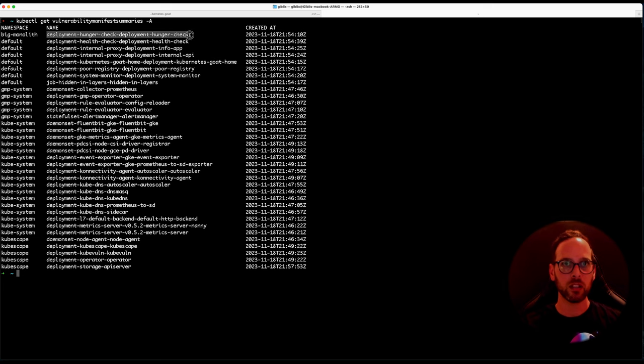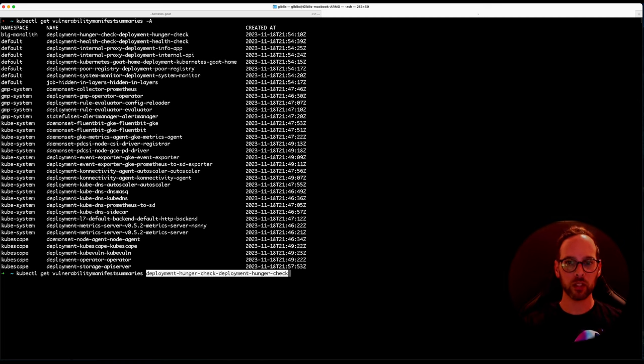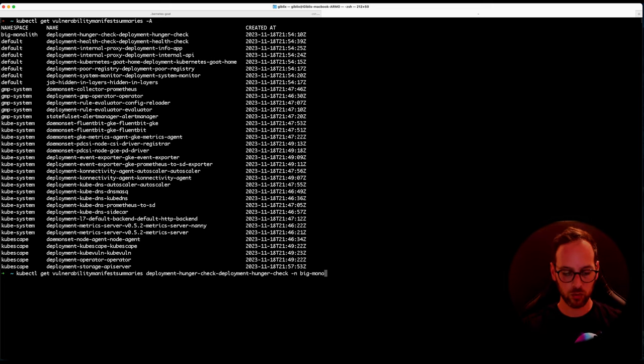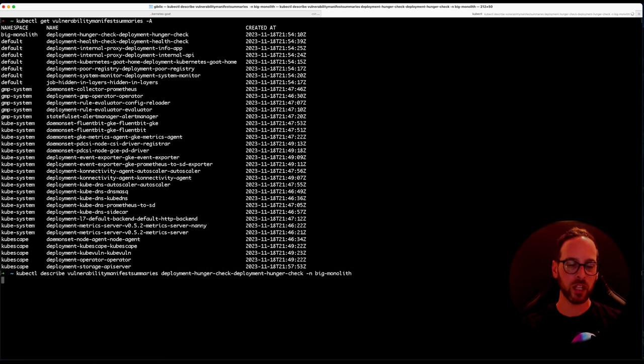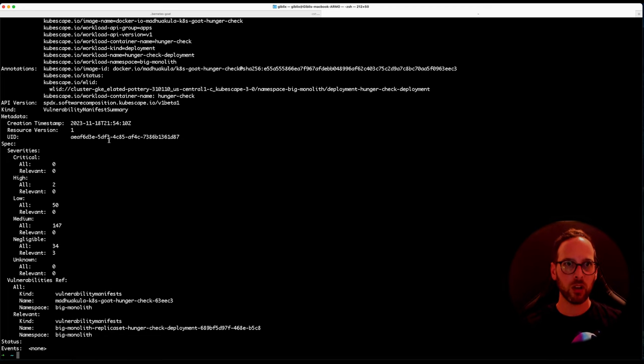The same can be done with the vulnerability manifest summaries in order to take some of the detailed views. I can just get this, put this right here, add the namespace monolith, and just go to describe, and I will get a detailed view of this specific image vulnerability scan. So I have two high, I have 50 low, and so on and so on.